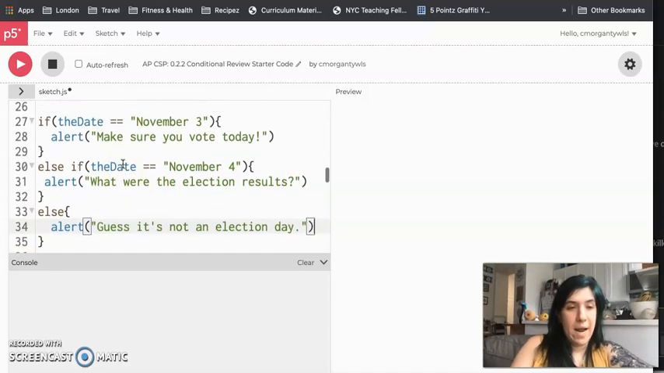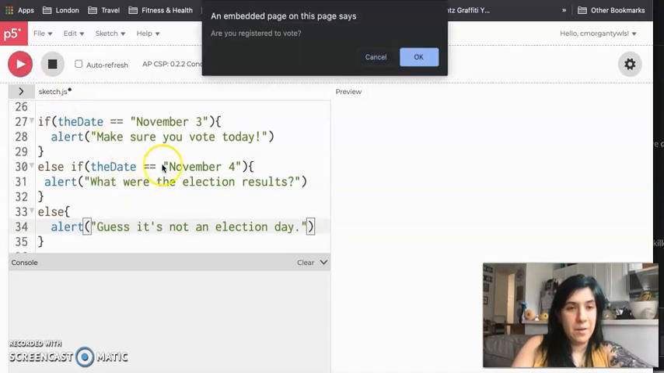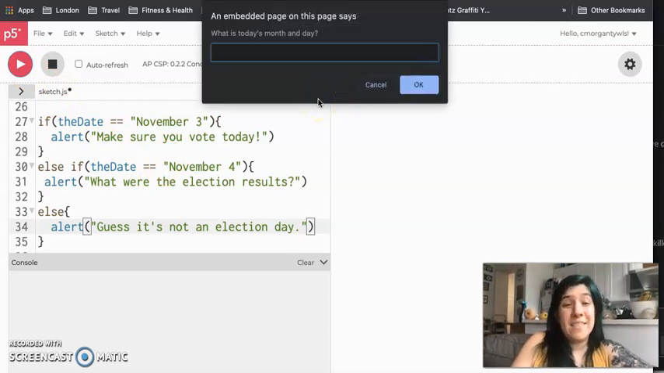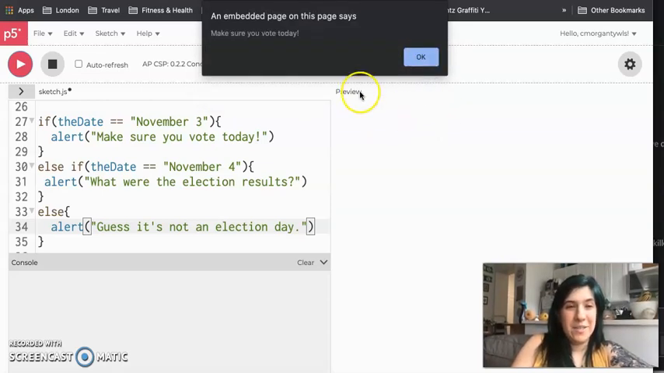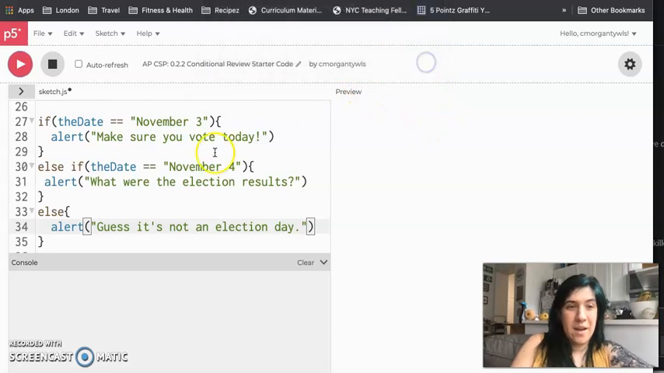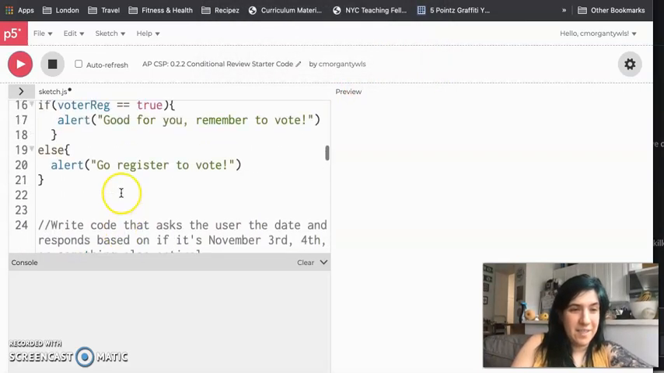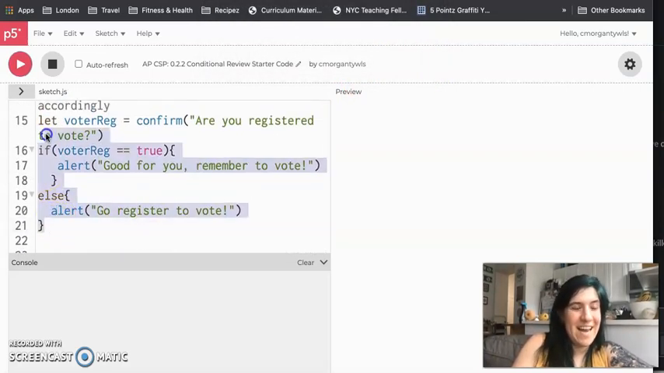So now, when I hit play, oops, I get my registered to vote message. I forgot to comment that out. I hit OK. Remember to vote. Good job. What is today's month and day? If I type in November 3rd, I should get "Make sure you vote today." I'm going to comment this stuff out so I don't keep seeing it.